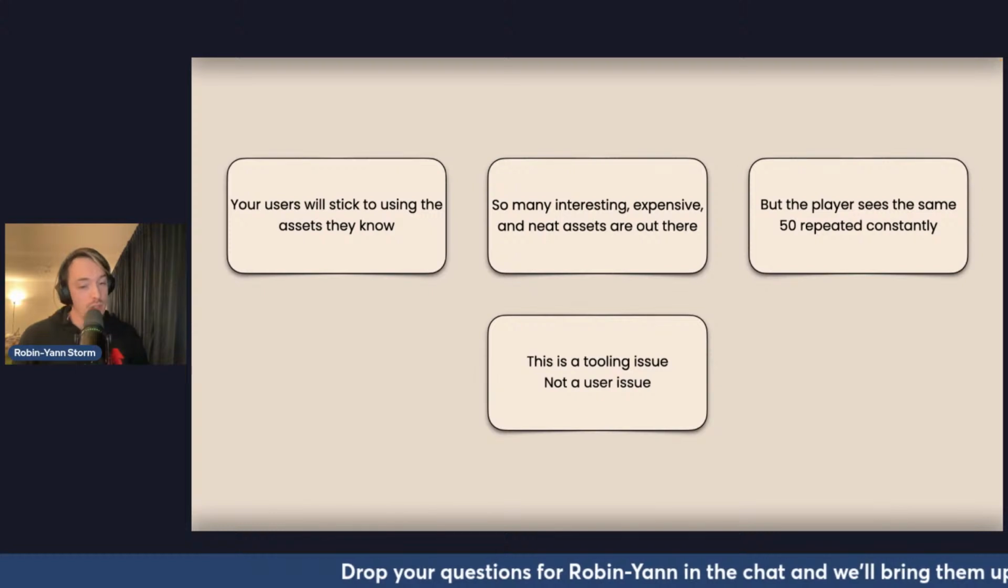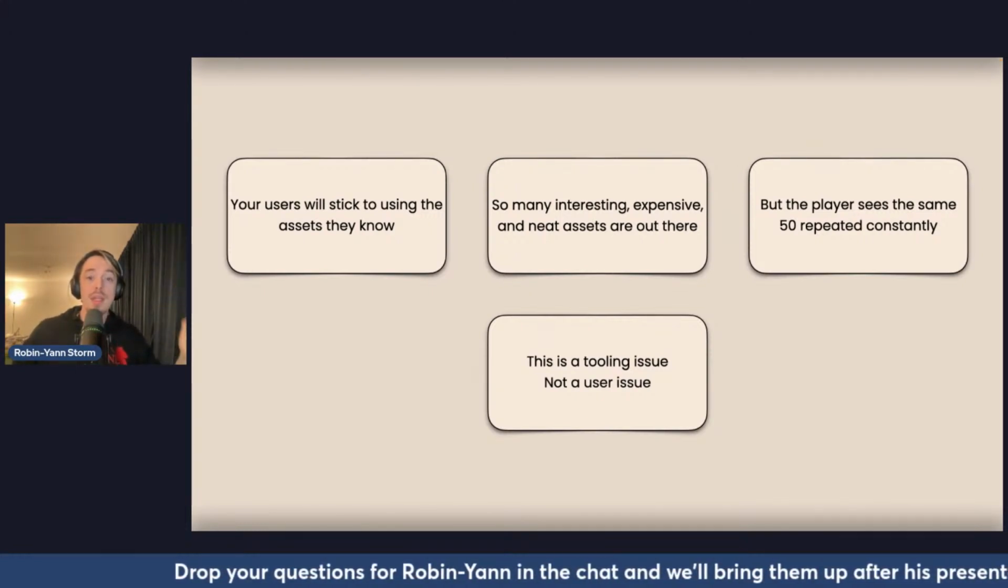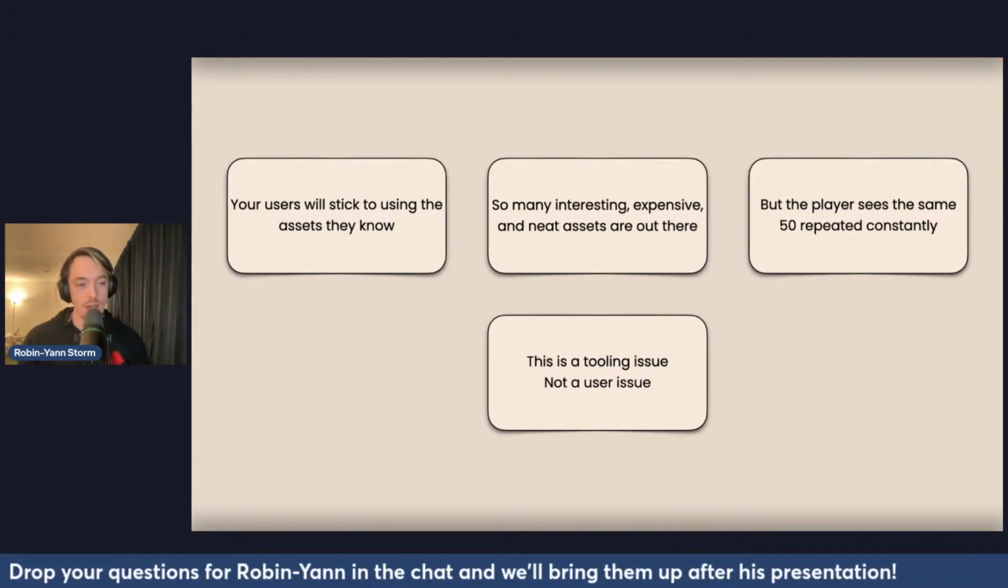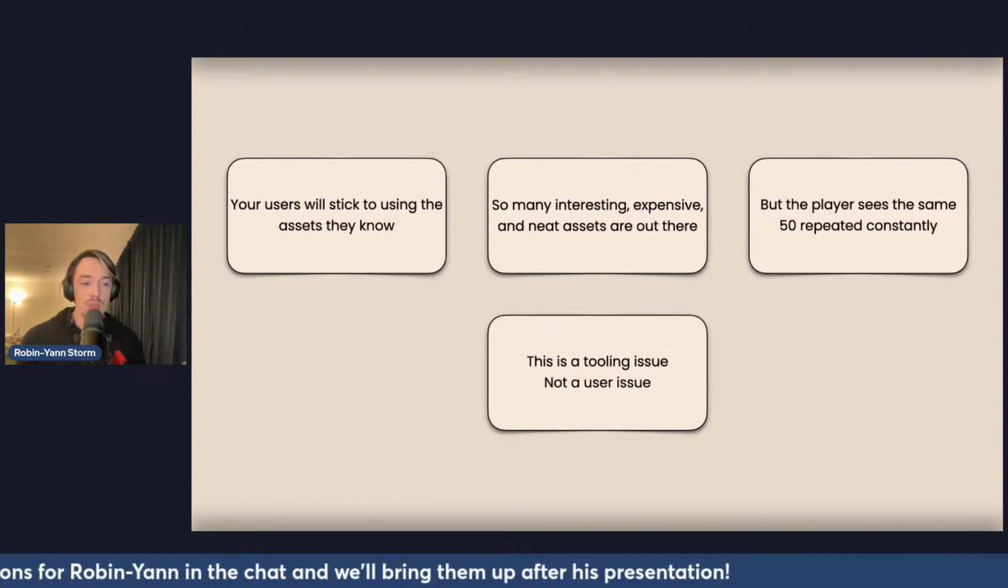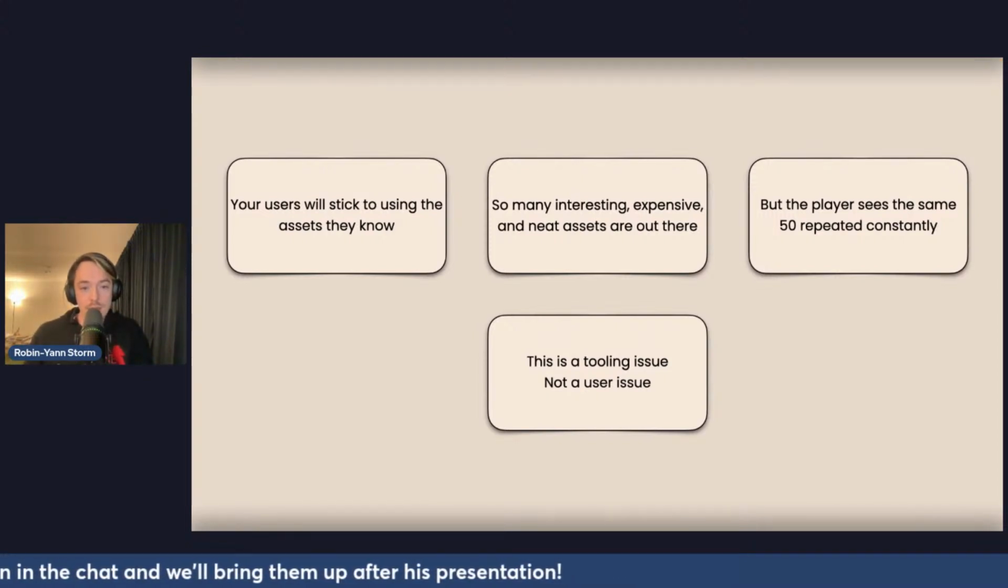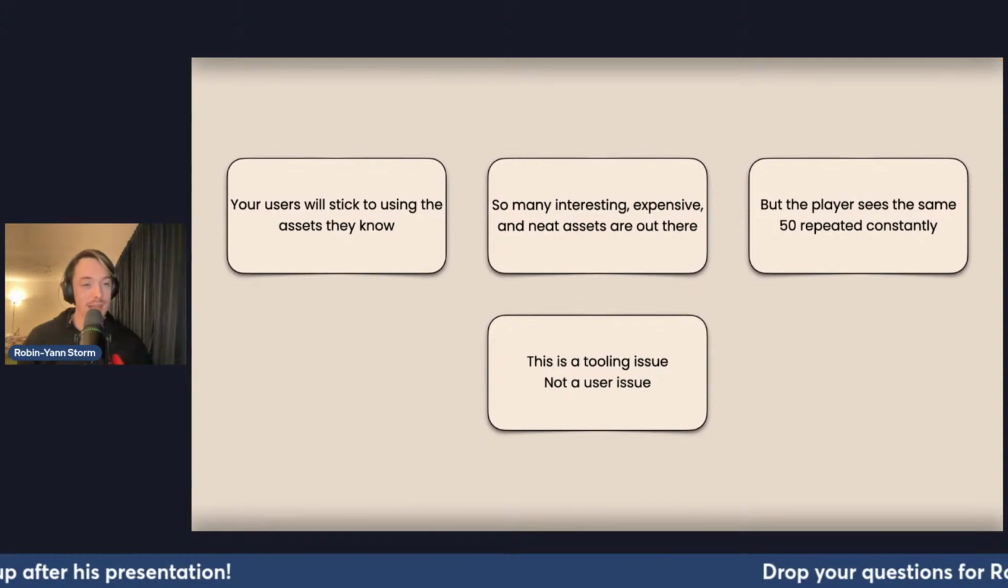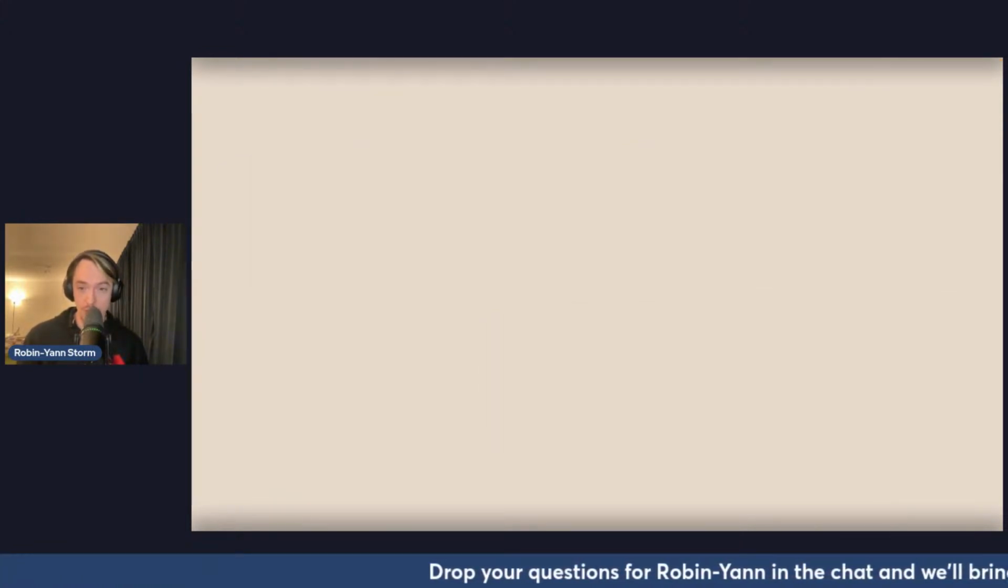It's not a tooling issue, it's a user issue. Imagine spending millions on awesome outsourced art assets, but they're not used often. Not because they're not great, not because they're not performant, it's because people can't find them in the asset browser. It's the classical issues that happen a bunch.